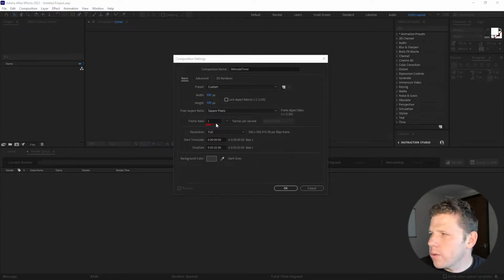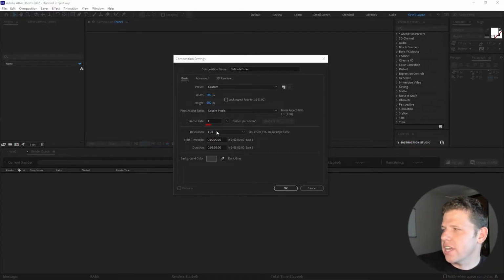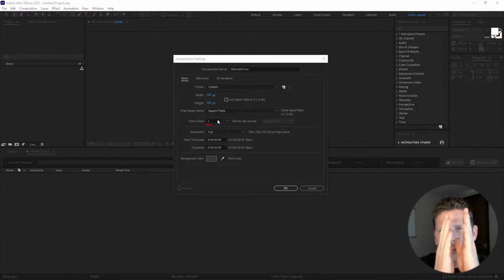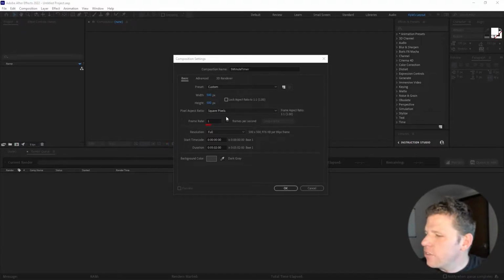The reason why we went with 1 frame per second is because we want that ticking motion to be really clear. So we're going with 1 frame per second. You can choose to adjust that if you want a little bit more smooth transition as your timer moves around. As far as your timer length, you'll probably want to give it just a few seconds past whatever your timer length is set to.